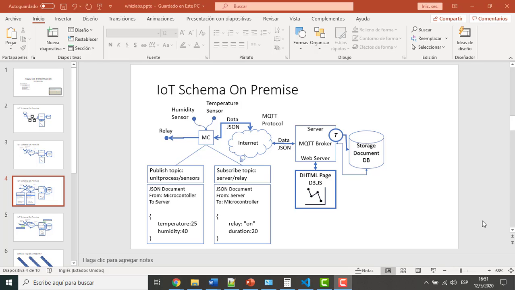So, the communication now flows in both directions, from the unit process to the server and from the server to the unit process.